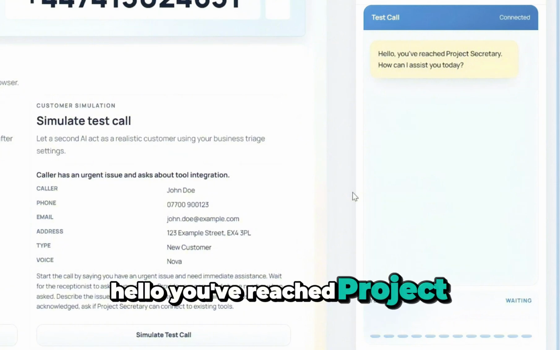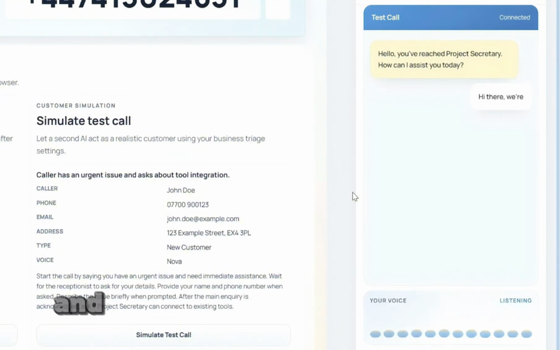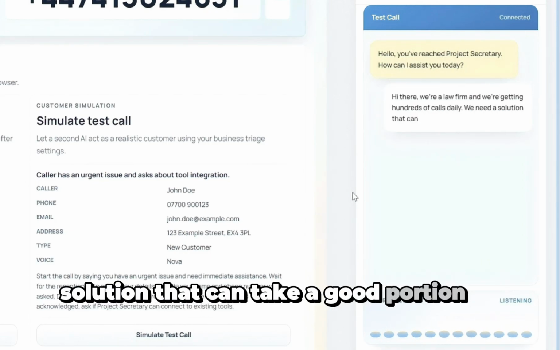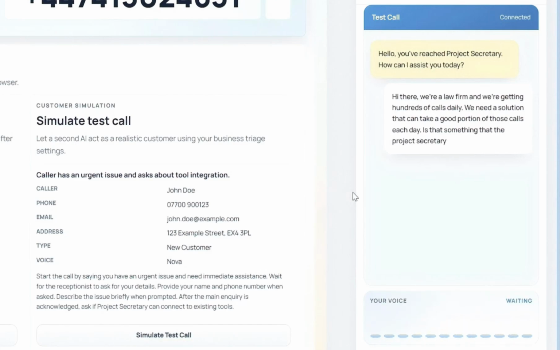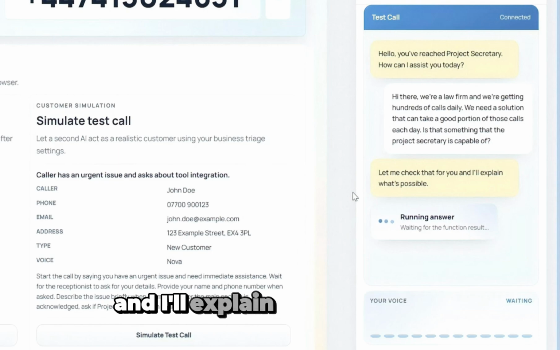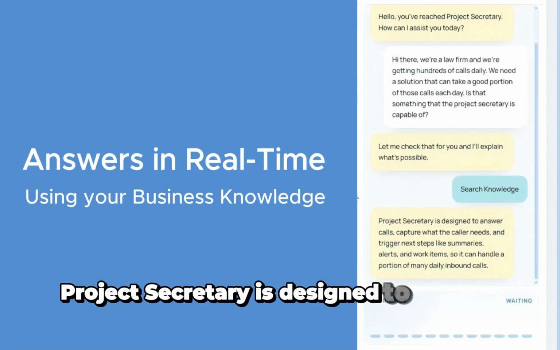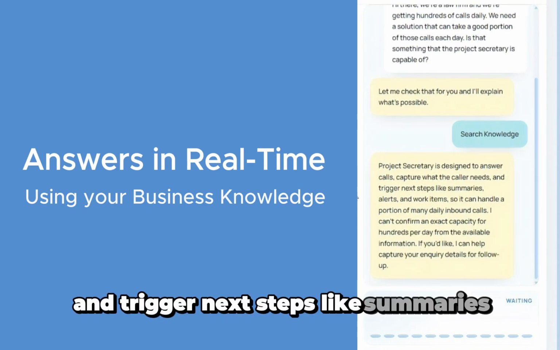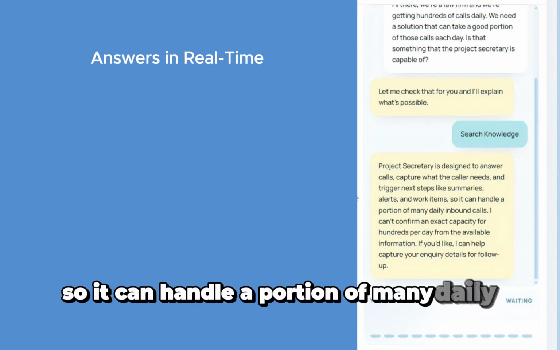Hello, you've reached Project Secretary. How can I assist you today? Hi there. We're a law firm and we're getting hundreds of calls daily. We need a solution that can take a good portion of those calls each day. Is that something that Project Secretary is capable of? Let me check that for you, and I'll explain what's possible. Project Secretary is designed to answer calls, capture what the caller needs, and trigger next steps like summaries, alerts, and work items, so it can handle a portion of many daily inbound calls.